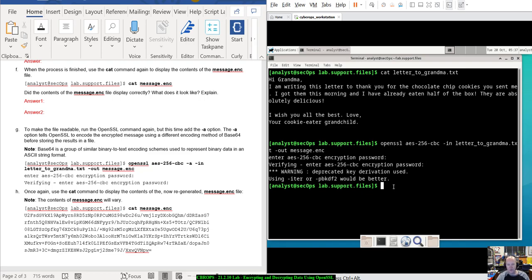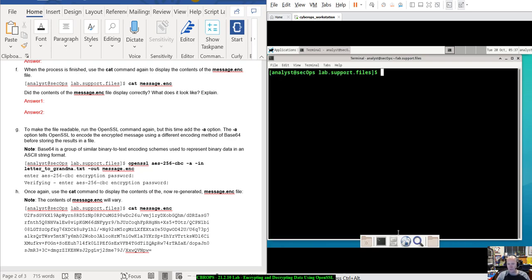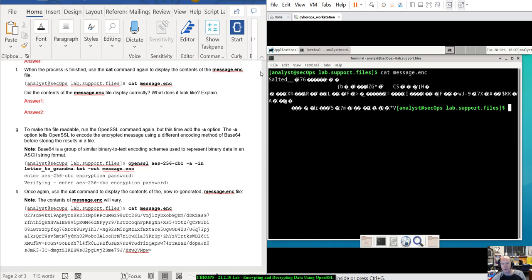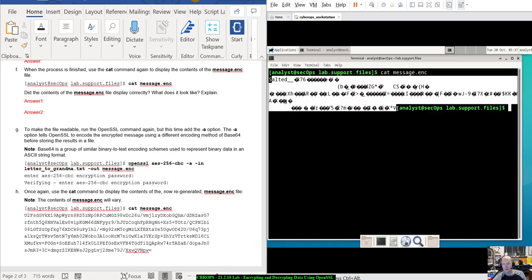That file's still there. If I do ls to list it, notice letter to grandma.txt is right there, but we've created a new file that's encrypted called message.enc. I'm going to clear the screen again. It wants us to use cat and display message.enc, and notice it displays it with hidden characters.